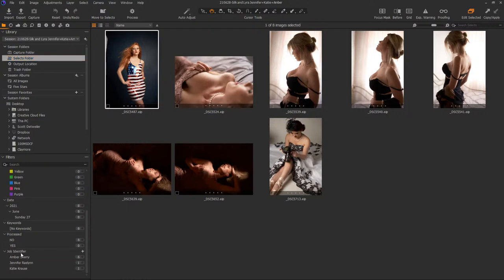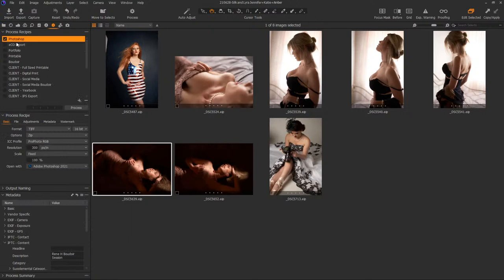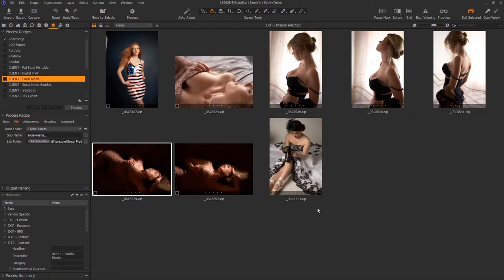Now, the other thing that I do is I add a job identifier. This is a metadata thing, and I add it for each person. So as I'm working with models or whatever, the reason I do this is all of my recipes here all use, like if I do social media here and I look at client, you'll see that under the file subfolder, it uses the job identifier to create a folder in my Dropbox. So if I click on social media, it will create the folder in Dropbox, or in this case, a folder that already exists, and then drop the shared image in there when we're all done.